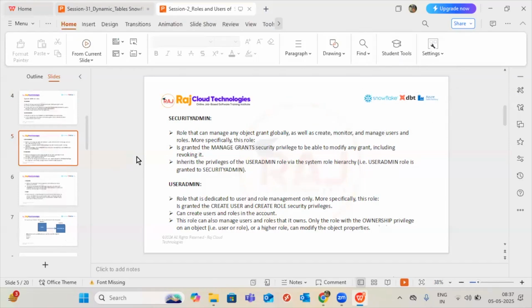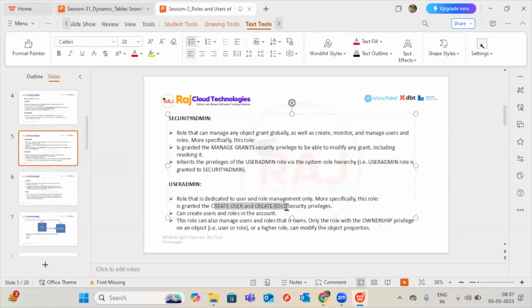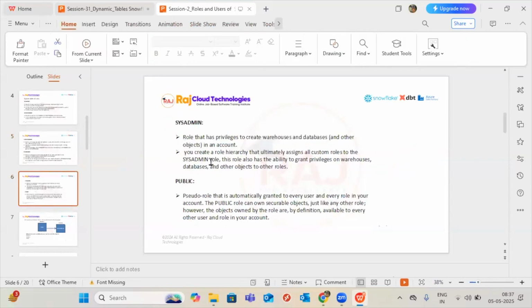So how it is doing, I didn't explain you. I'll explain now. And user admin is mainly for creating the roles and users, straightforward, right? And sysadmin is mainly for creating the database, tables, users, that kind of information is created or handled by the sysadmin.